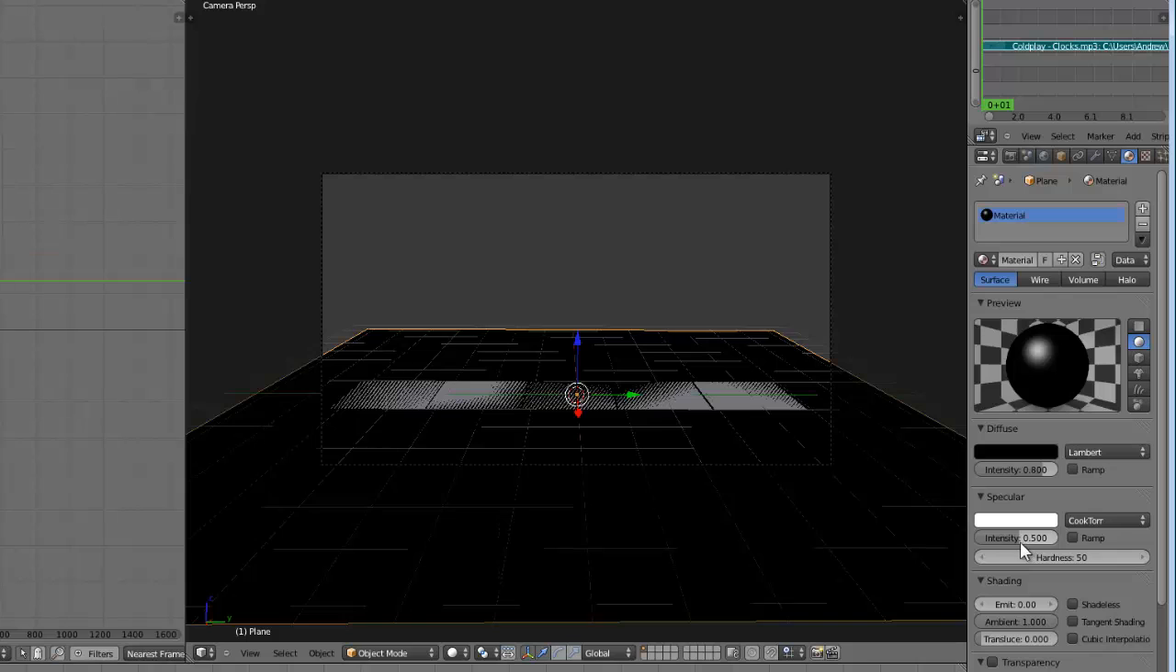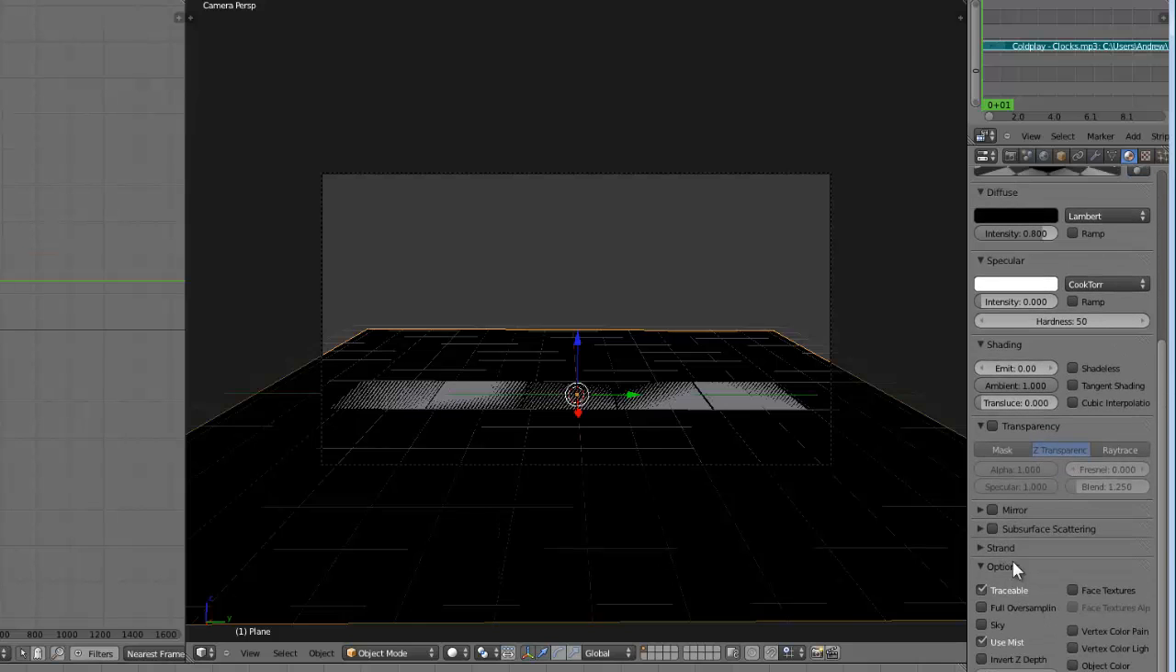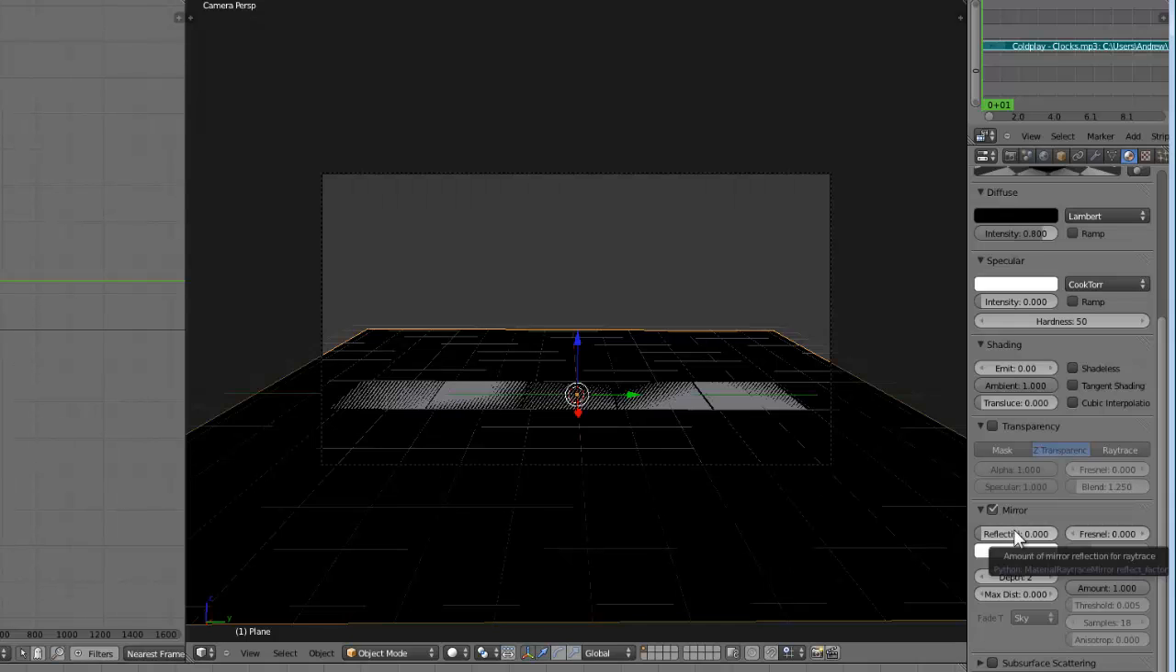and then with the intensity, I believe that we're, oh no, sorry, yeah, with specular, we're gonna turn it to 0. And then we're gonna go down to mirror, turn it on, and for reflectivity, I guess, we're gonna set it to 0.05. And then we're gonna leave Fresnel alone, and we'll leave depth at 2, and we'll leave maximum distance alone.